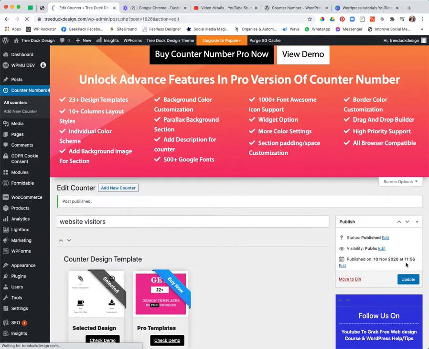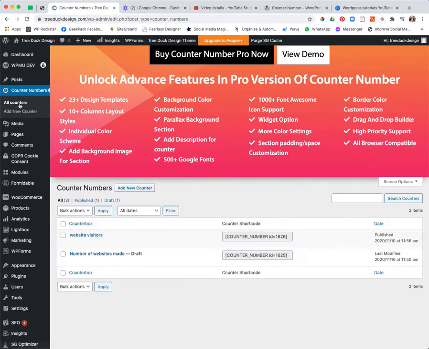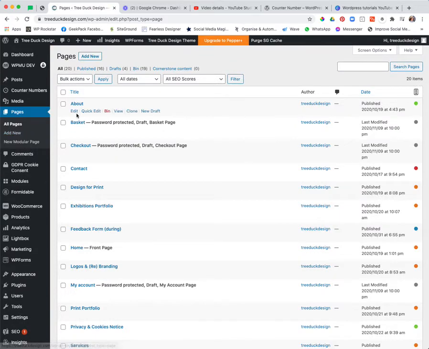That's going to publish your counter. So next time we go into add new counter, all counters, you will now see your website visitors here. Okay, so this is your shortcode, which we copied earlier, but you can copy it again here, and then we'll go to a page. I'm going to drop our shortcode in.